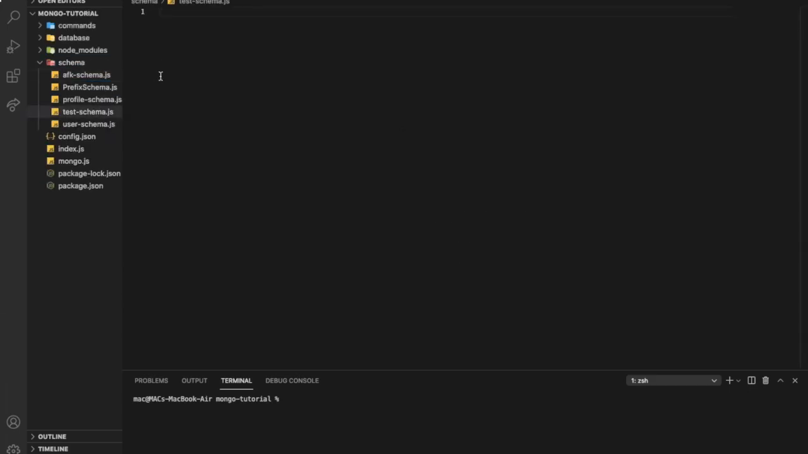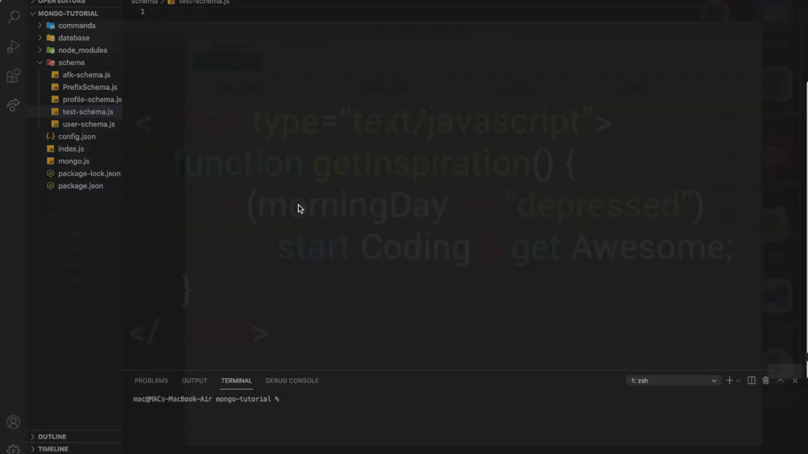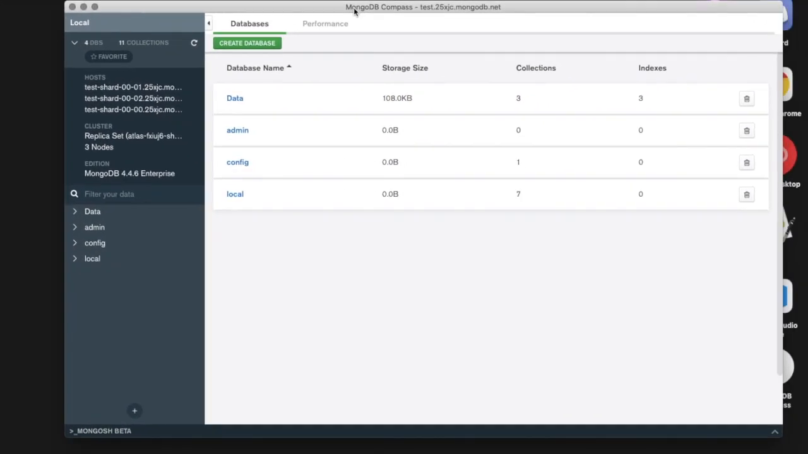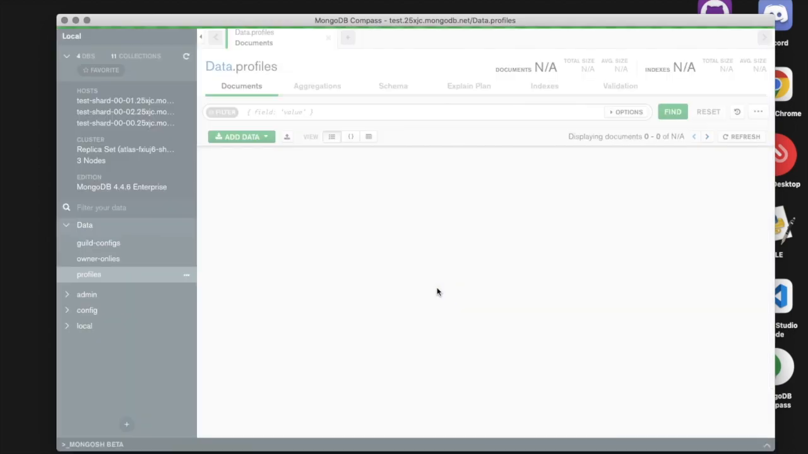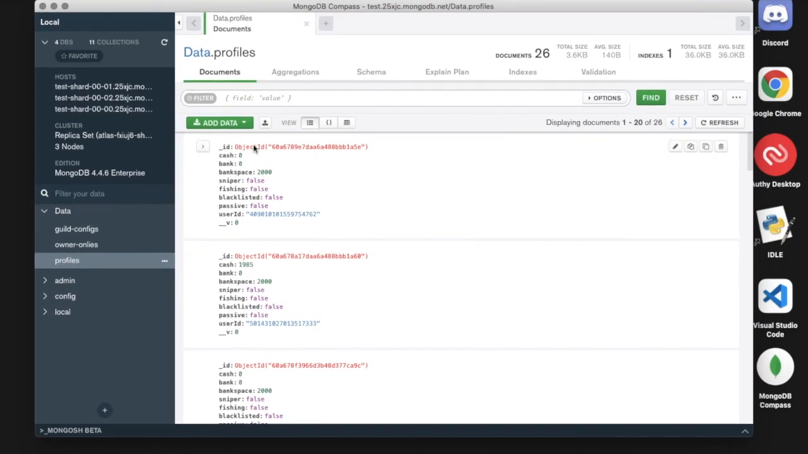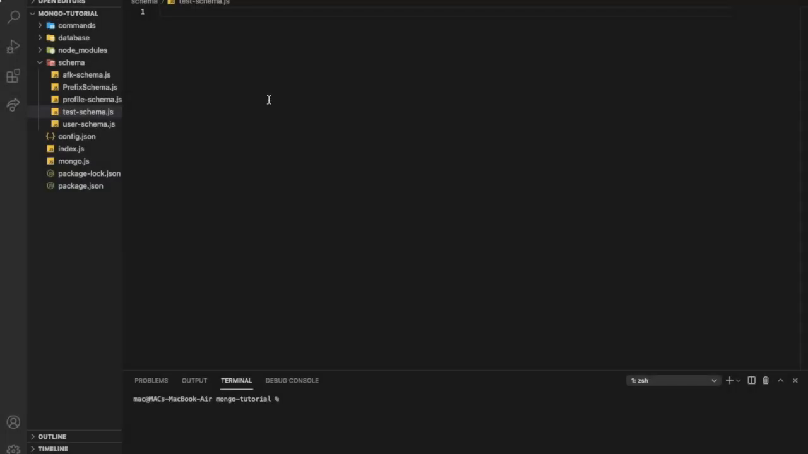So what is a schema basically? Let me tell you what is a schema. So this is my database. I'm gonna open anything from those. Let's maybe go to profiles. So here you see cache, bank, sniper, and those stuff. That's for my bot. So this is the schema basically. This is how things are saved.